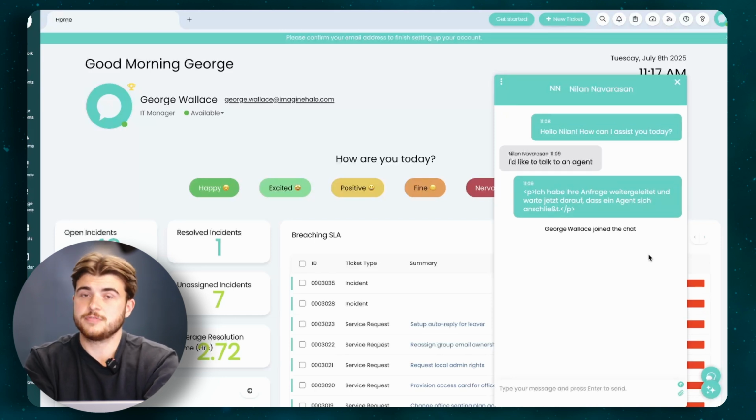Hopefully the combination of these features is going to enable you to have some smoother conversations between the agent and the end user, and therefore cut those resolution times down.